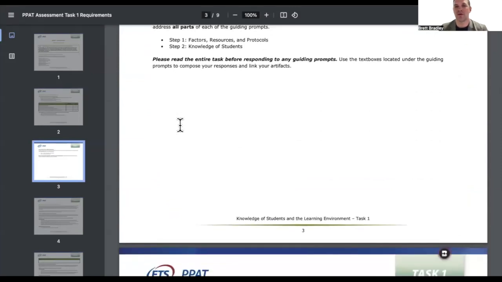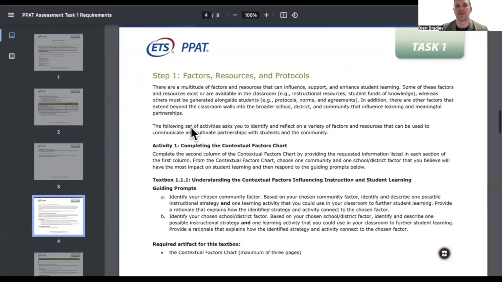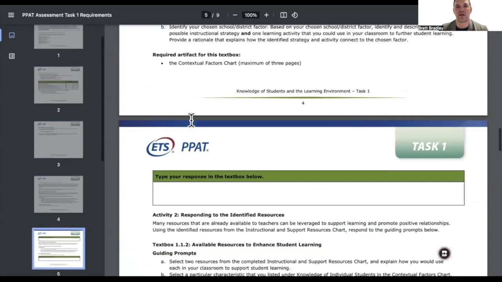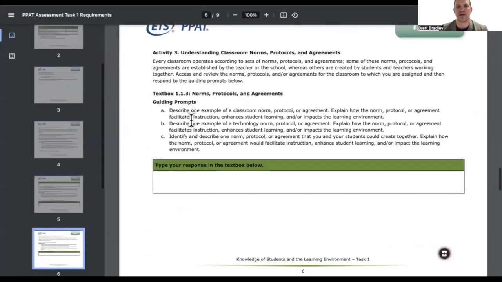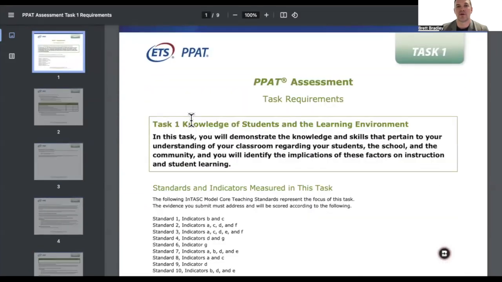Now, in order to take the PPAT, you have to go into their website, create an account. Remember, it's like a take-home test. So it's going to tell you these are the things that you need to do. Well, these are the questions. So you can look at all of these before you even go in there. These are all of the questions that are on there for the PPAT. So where it says task requirements, those are your questions.